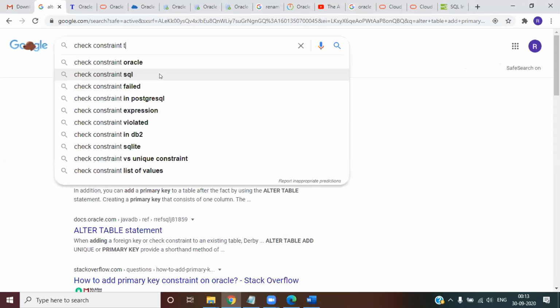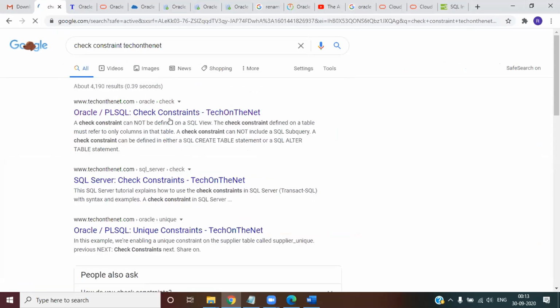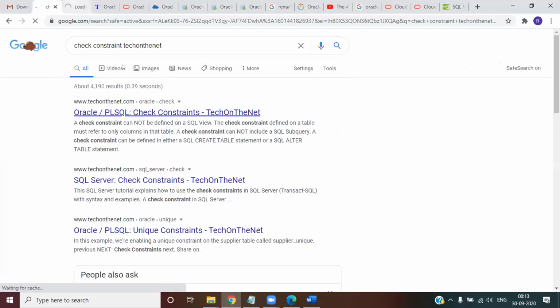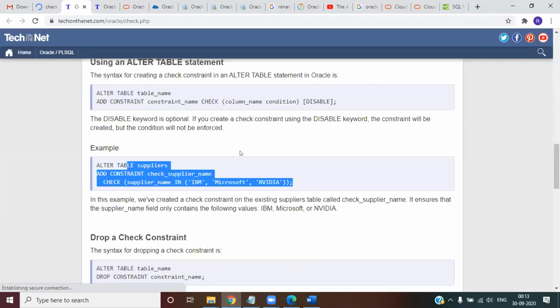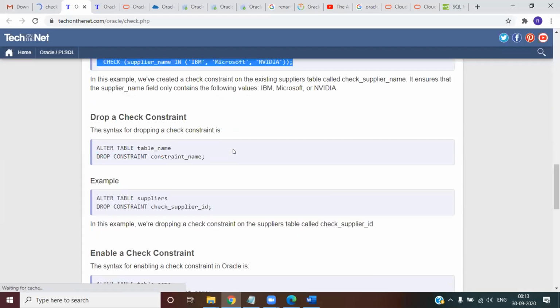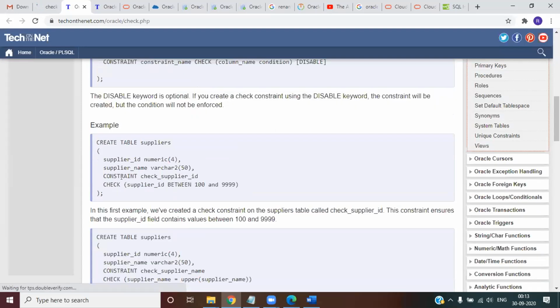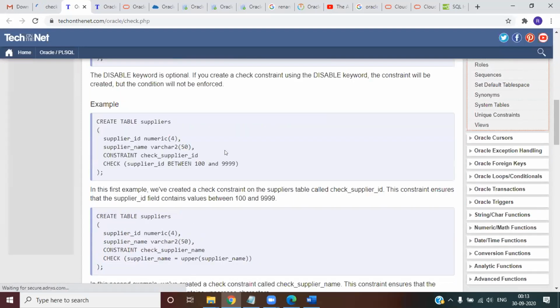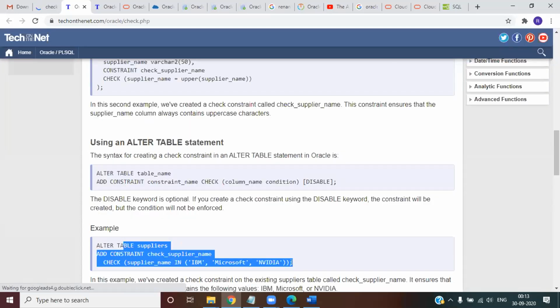Sir, we didn't even discuss grant and revoke. Yesterday you told that we will be discussing it. Yeah, I'll cover that tomorrow. Yes, sir. Okay, I'll pick this. In the meantime, you search that, Ravi.